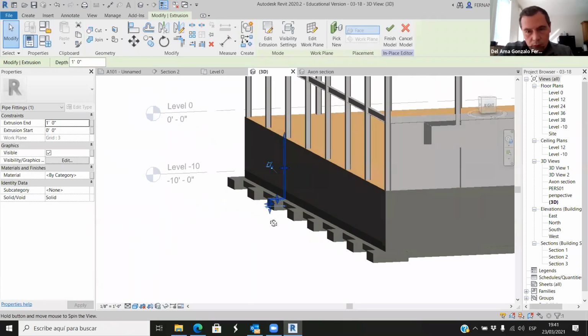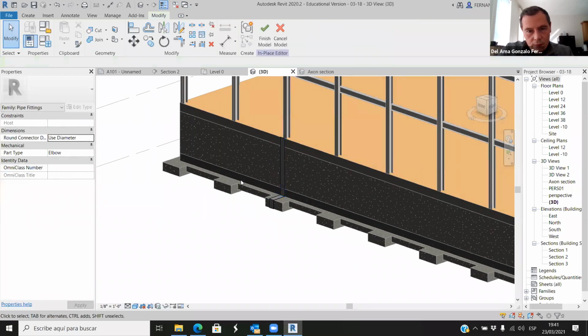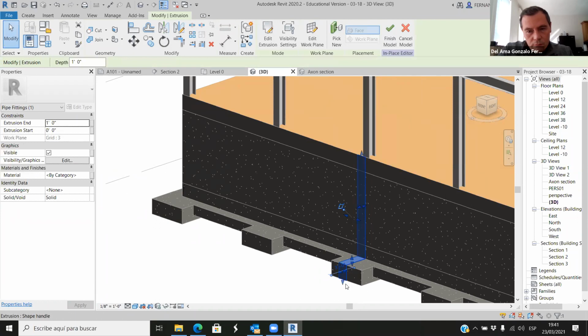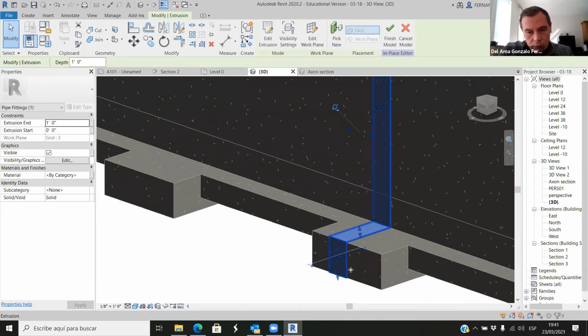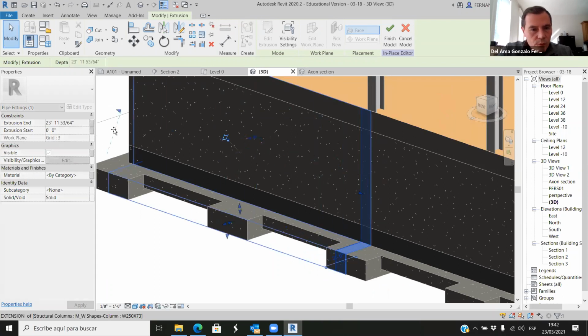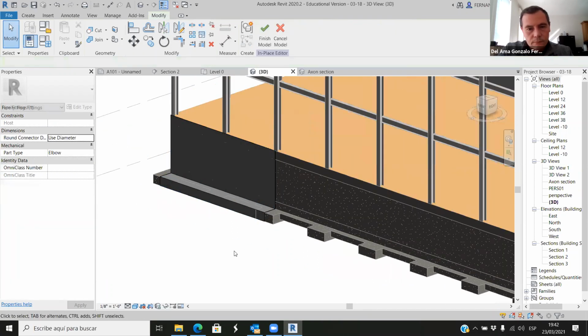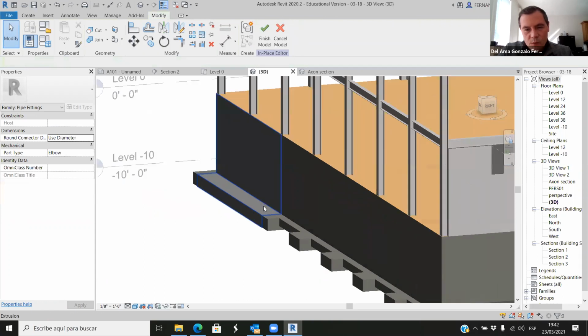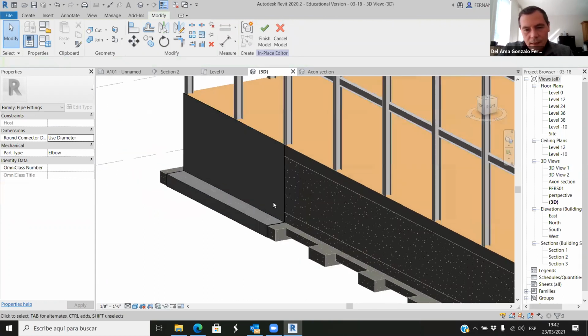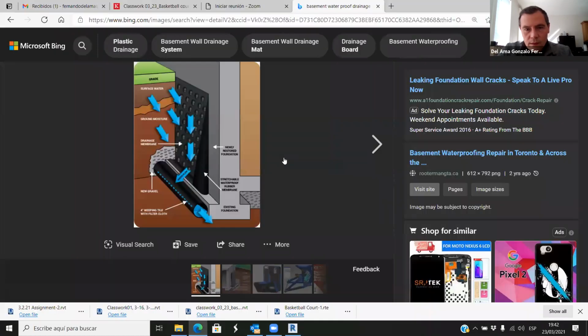And we have to extend this up to level, up to grid 1 there. Okay, so we have protected all these, even the footings. Then we need the second waterproof layer. We need this drainage mat.